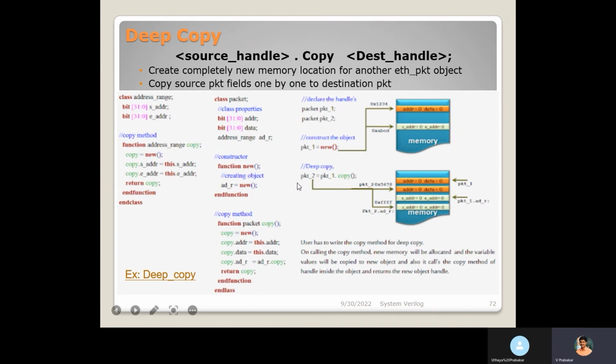Now here we are doing the deep copy. PKT2 equal to PKT1 dot copy. So here I am calling the copy method from the PKT1 instance. Okay. So PKT1 instance copy here I am calling. So PKT1 address and then data, that is assigned to this copy address and data.